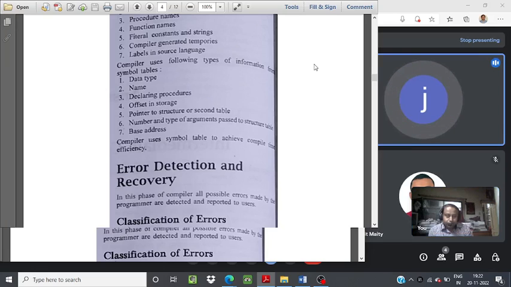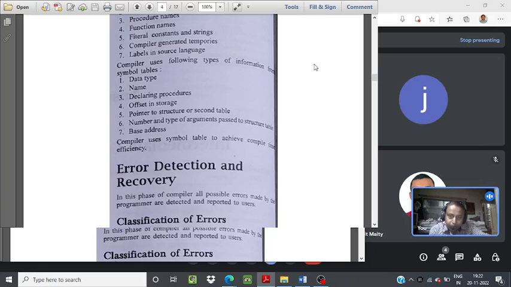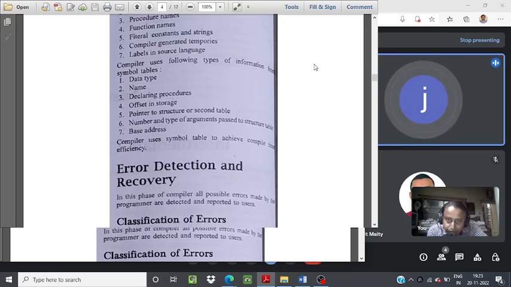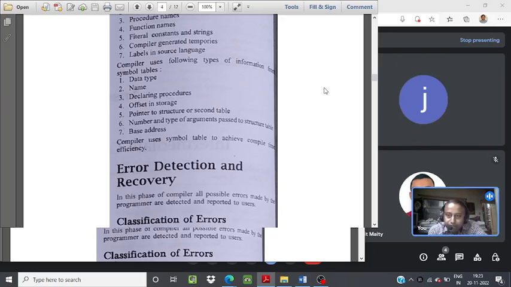Sir, offset in storage. Pardon? Please repeat once again. Offset in storage. Achha. Offset means. Yes, sir. Okay.